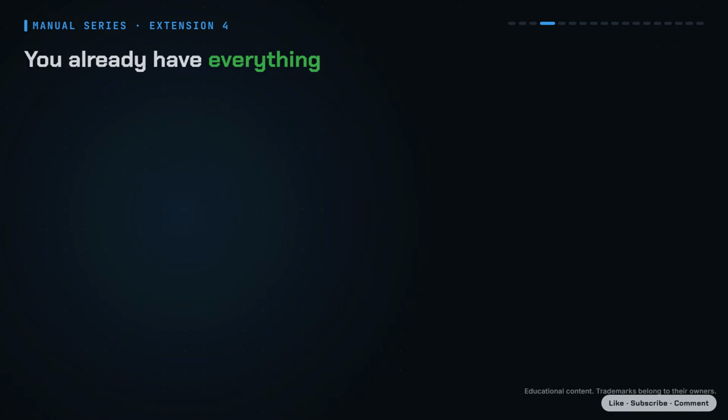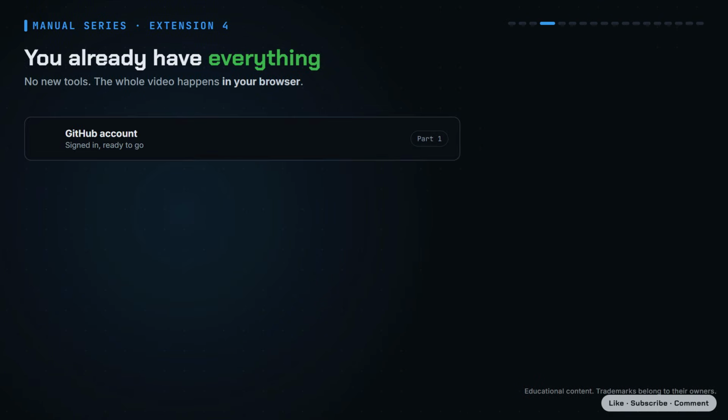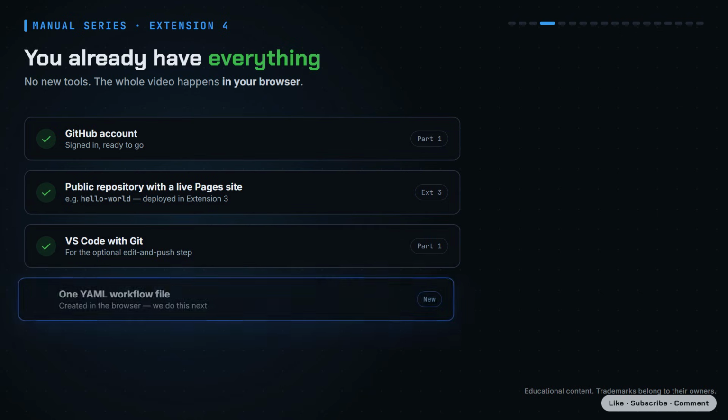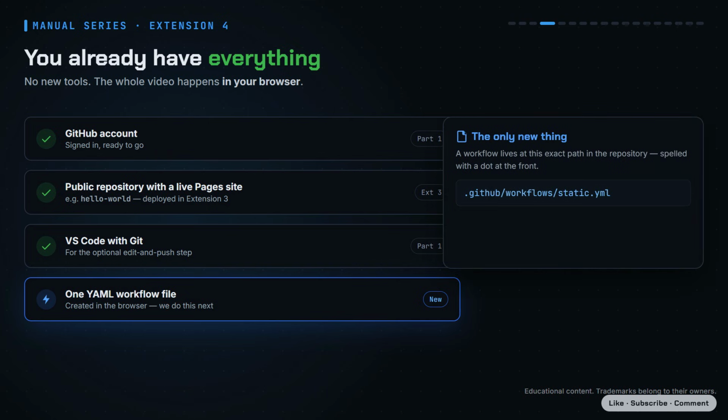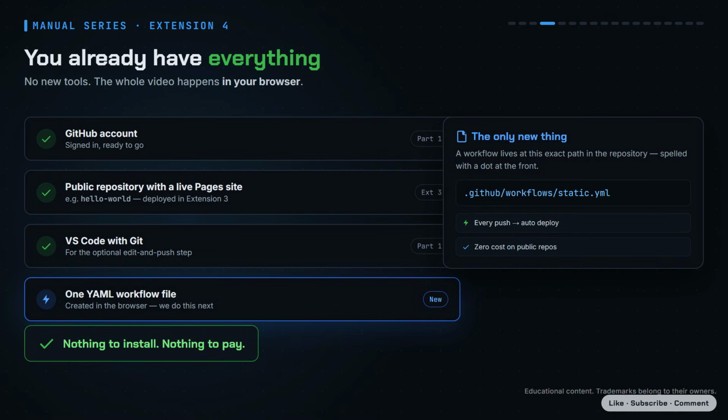The requirements are tiny. A GitHub account, which you already have. A public repository with a live Pages site from the last video. And one YAML file, which we will create in the browser. Nothing to install, nothing to pay.